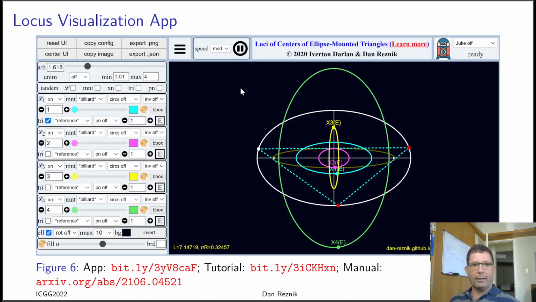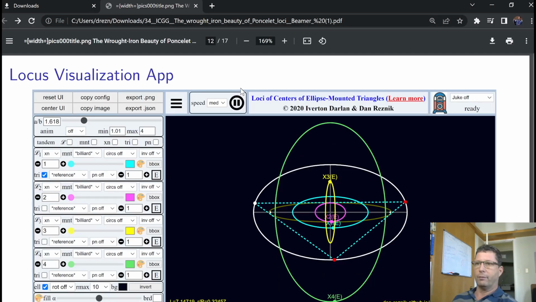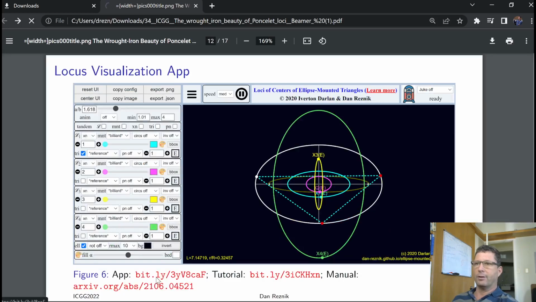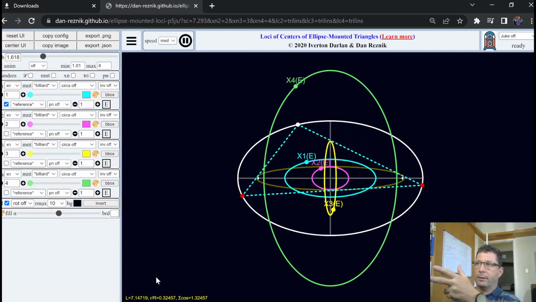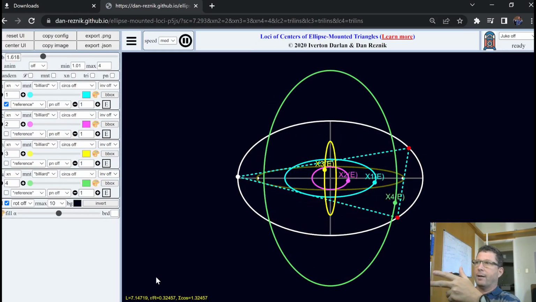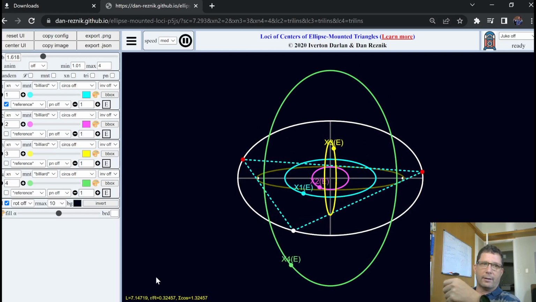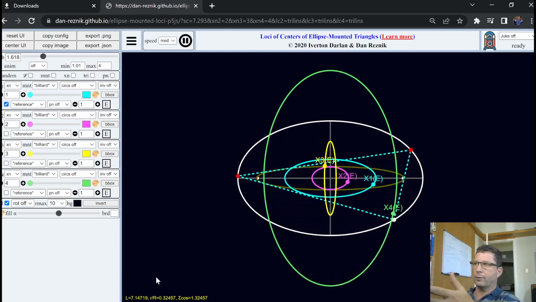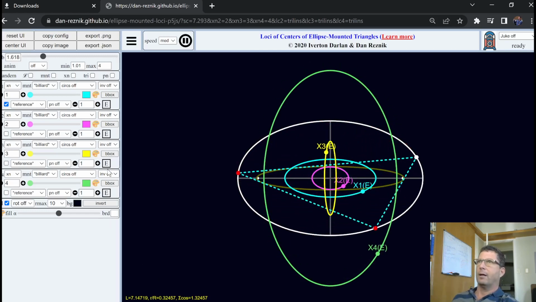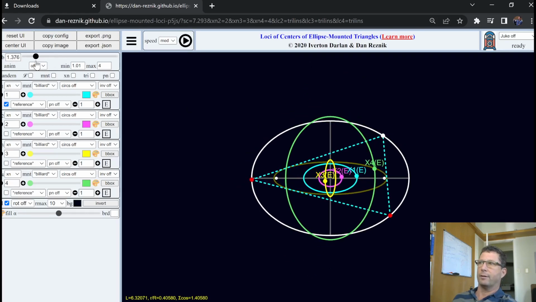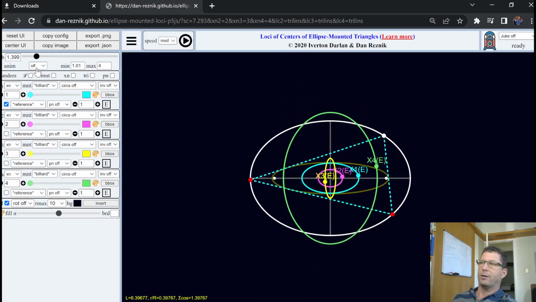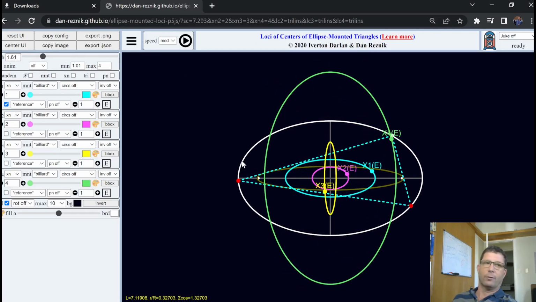So I highly encourage folks that are taking a look at this presentation to try these links, to go, for example, if you just click here on this link, you're going to be directed to a particular experiment. In this particular experiment, we're watching four loci, 4 triangle centers simultaneously. So another really cool thing you can do is you can actually distort, right? You can change the aspect ratio of one of the ellipses.